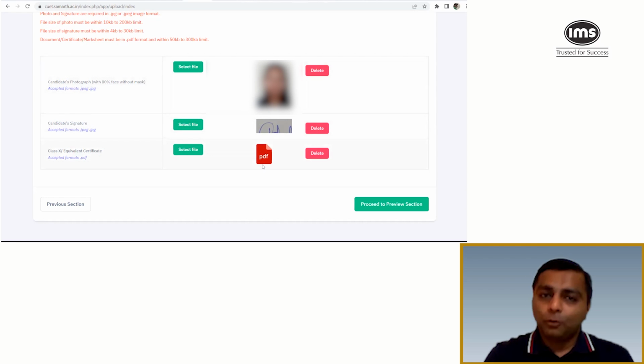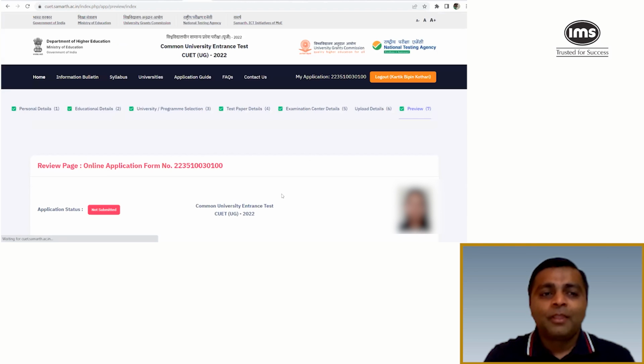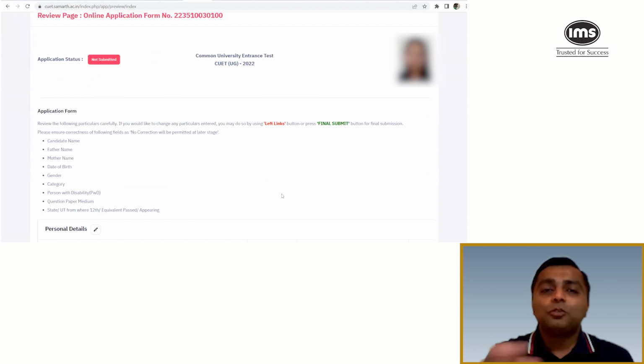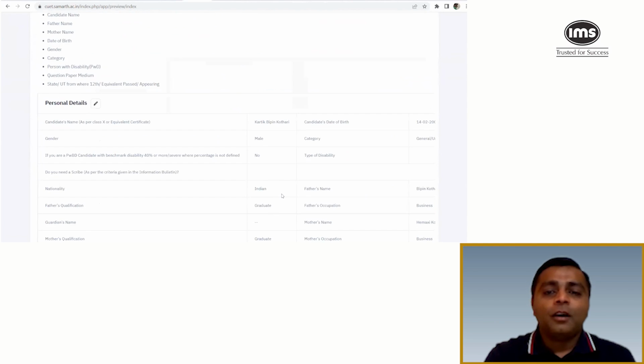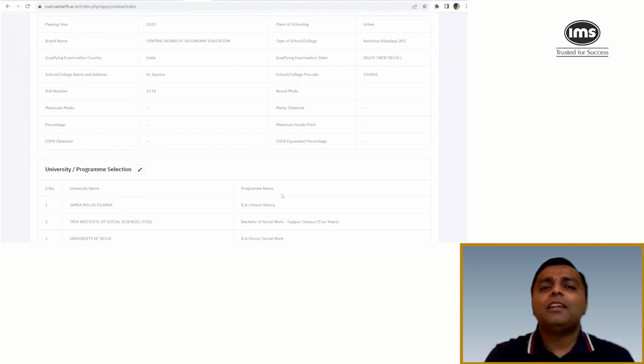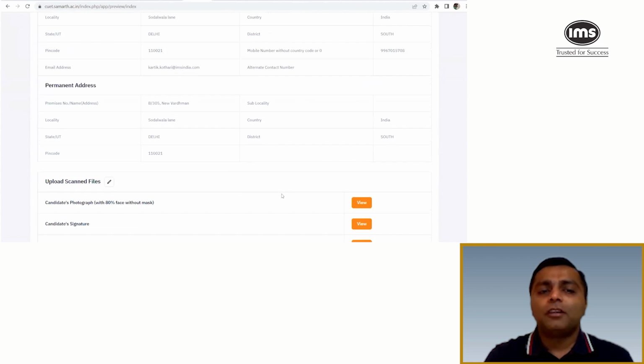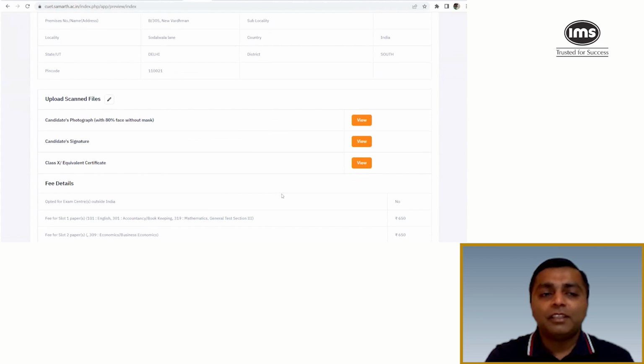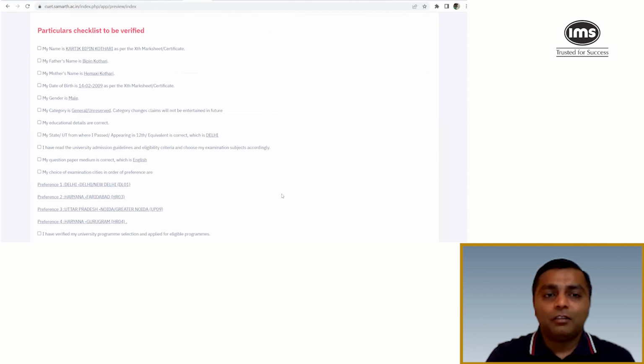Once all three are uploaded correctly, you can proceed. If they are not, they will immediately show an error message, and you won't be able to go ahead at all. Once they are uploaded correctly, you click on the preview section as usual. Okay, and then you will be able to see your form with your actual photo and every detail that we have filled till now. It is very comprehensive and covers everything that we have filled for now.